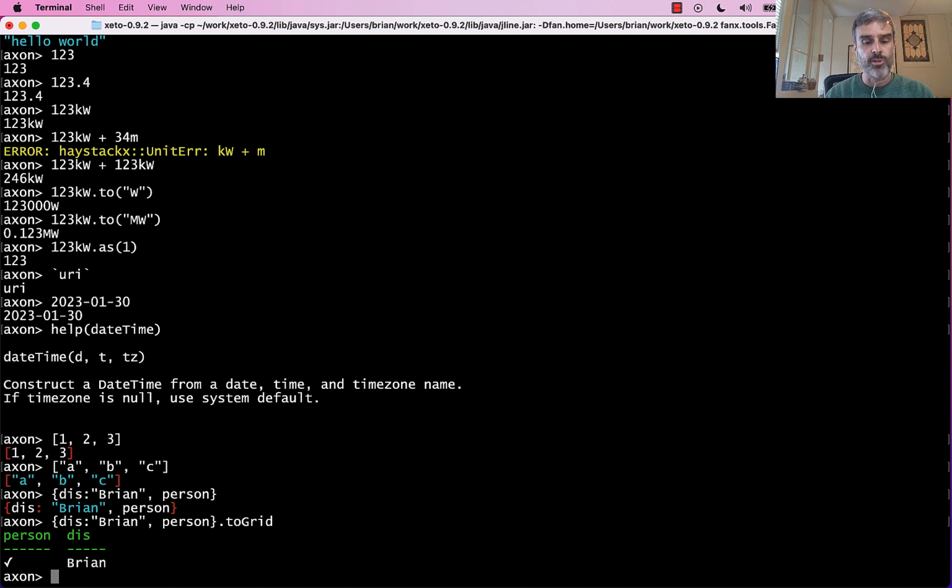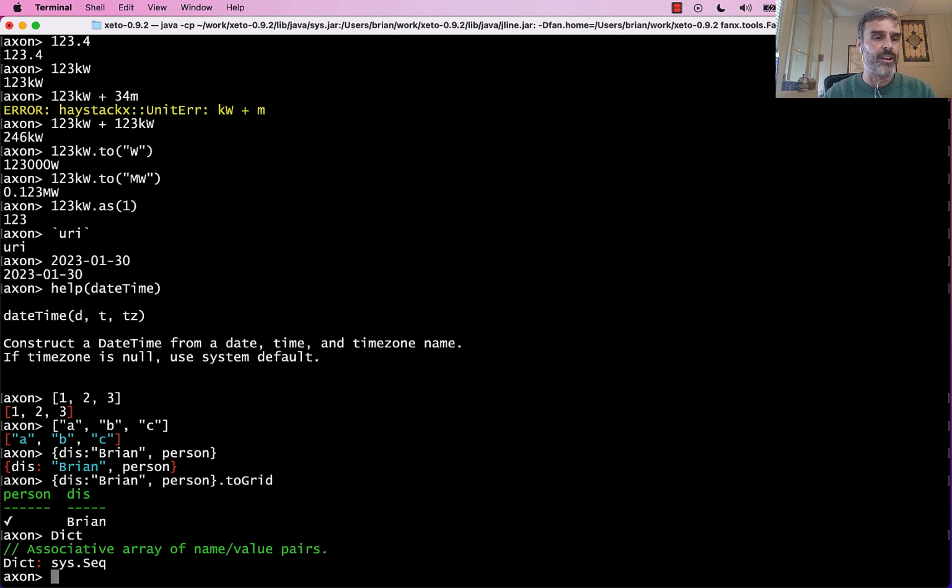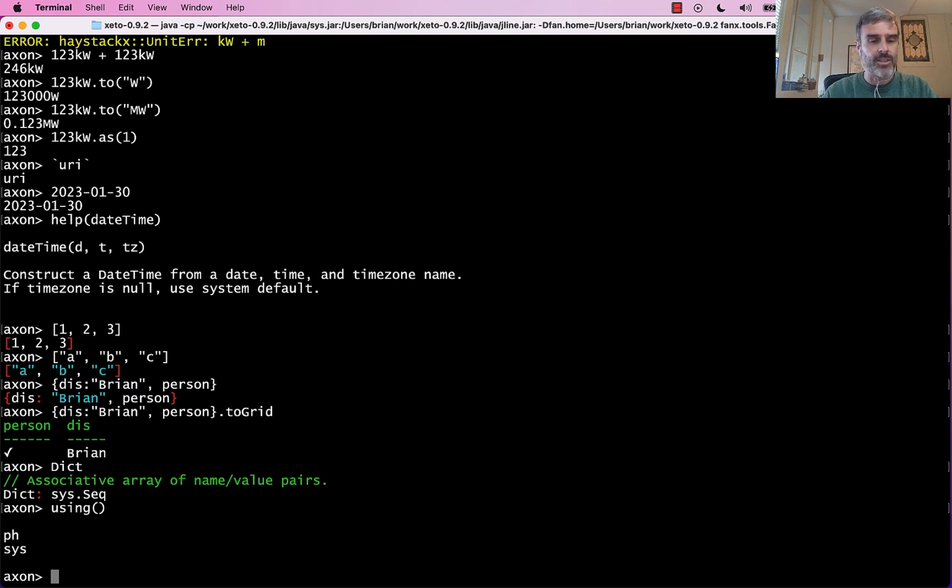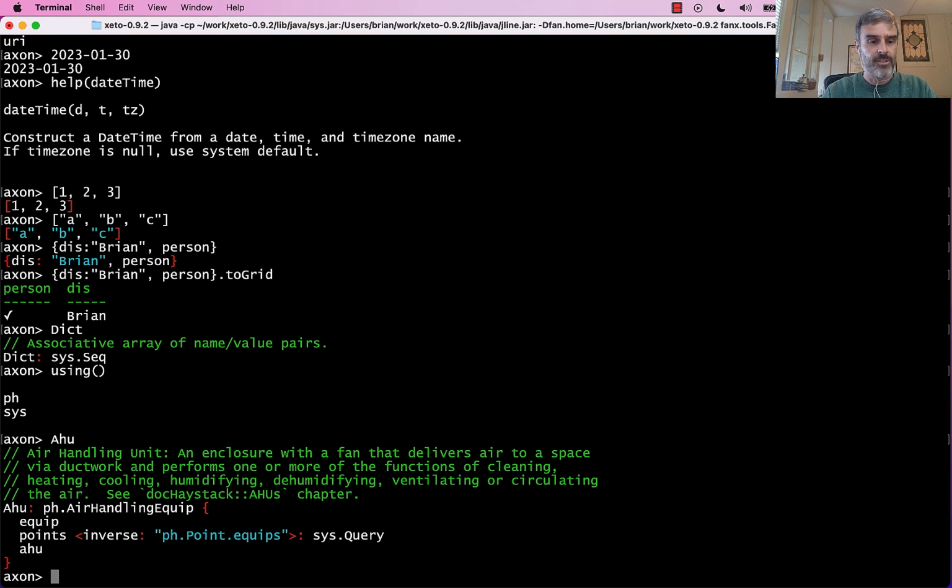As we showed you, you also now have data types, which we have in our using statement. So for example, capital D Dict is the data type for dictionaries. We've also imported Project Haystack. So we could say, for example, let's get an air handler, a subtype of air handler equipment with the AHU tag. Okay, so in a previous video, you saw how you can import additional Zeta libraries into your namespace.